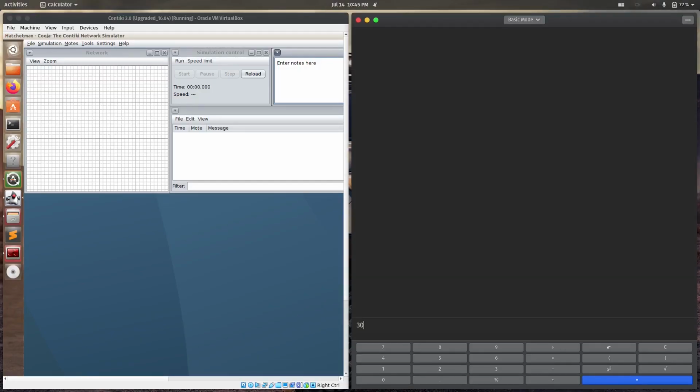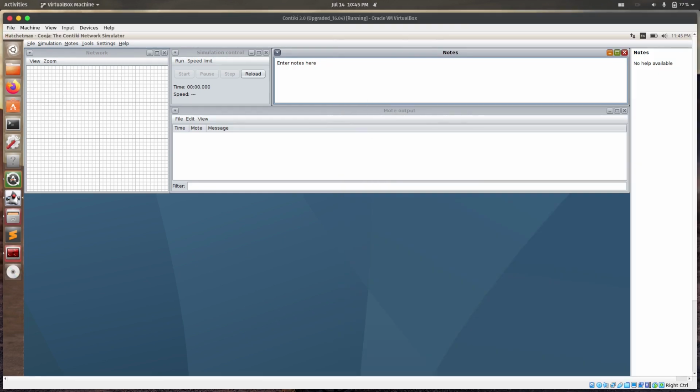30% multiplied by 40. What do we have? So we have 12 motes. So I'm going to add 12 malicious motes to the network. So I'm going to have 40 nodes altogether, and 12 of the nodes are malicious. 12 malicious nodes.